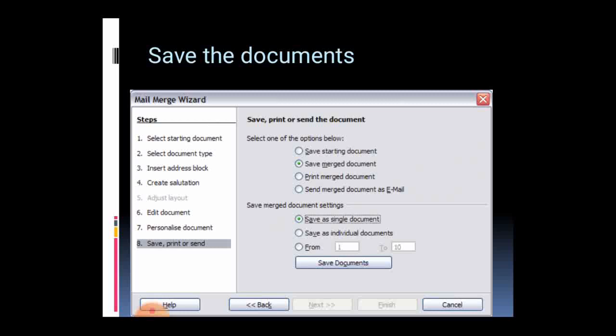So first, for saving the documents, you have to select this, and then select any one of the options given below. First one is save starting document or save the merged document. Saving the starting document means your document will be saved without merging. If you are saving the merged documents, all the details you are enclosing, the addresses and the edited work, all things will be saved under the merged document list.